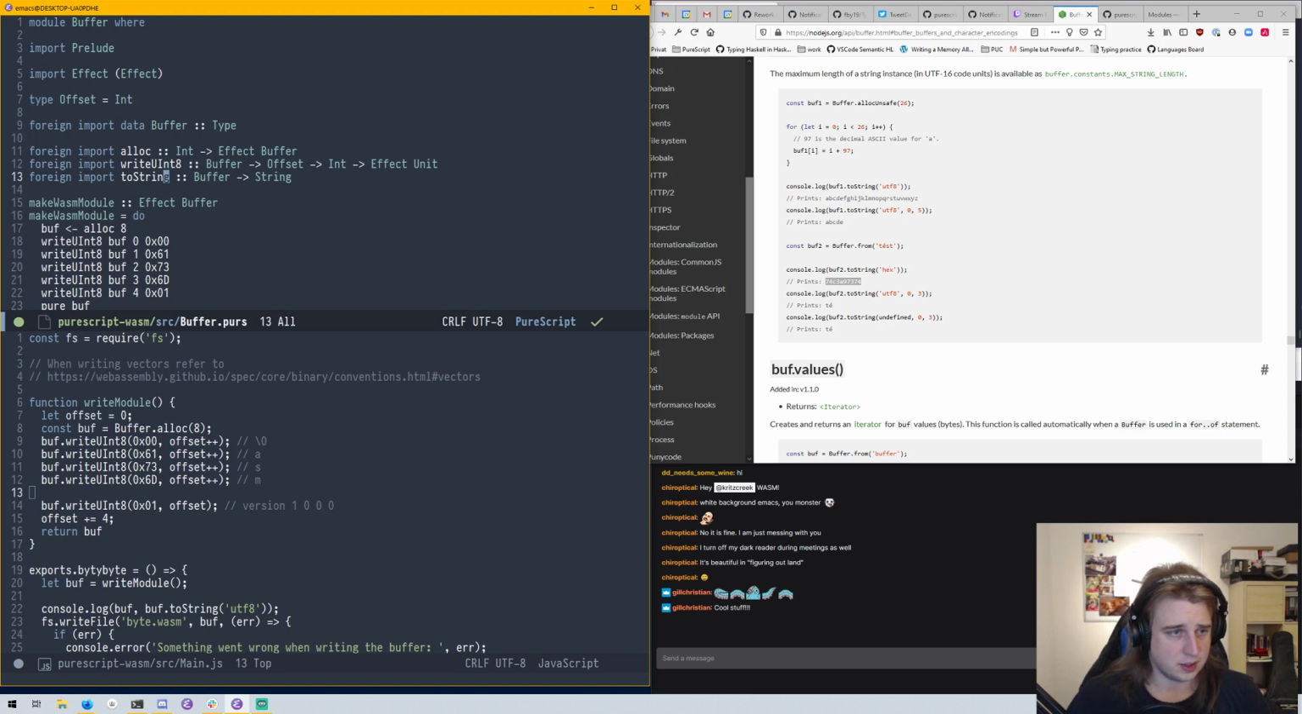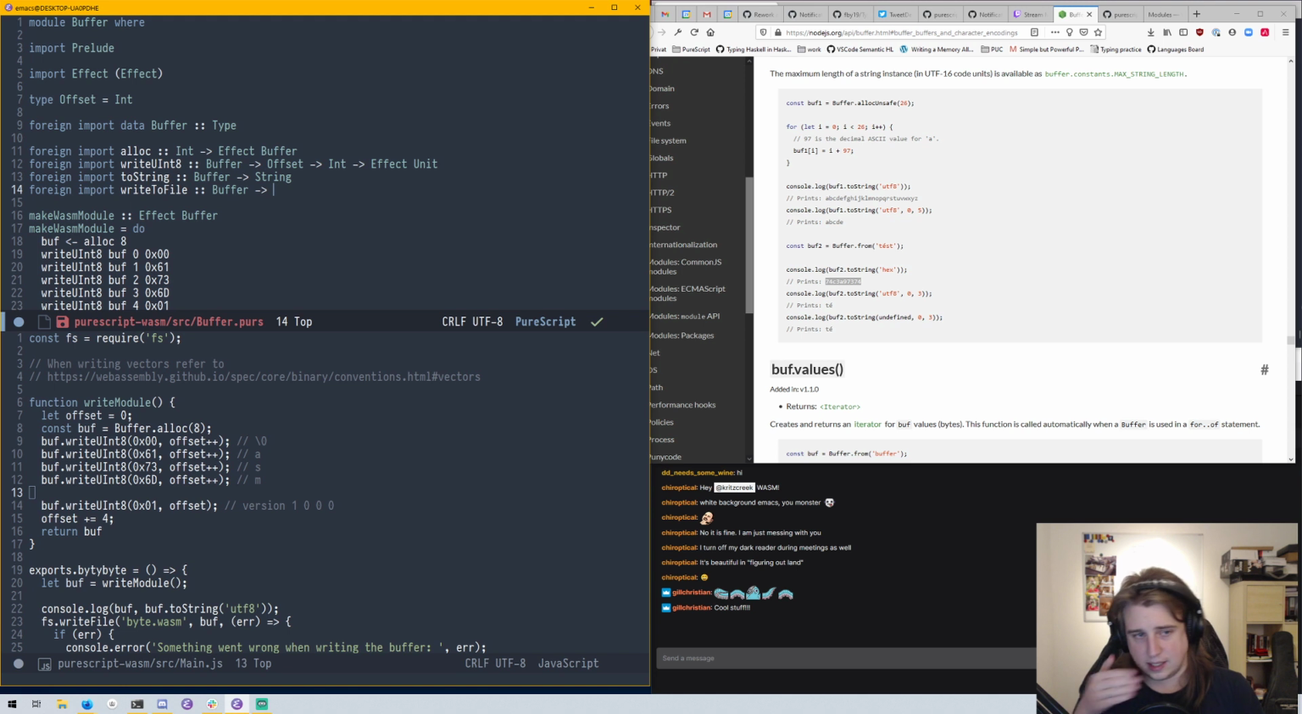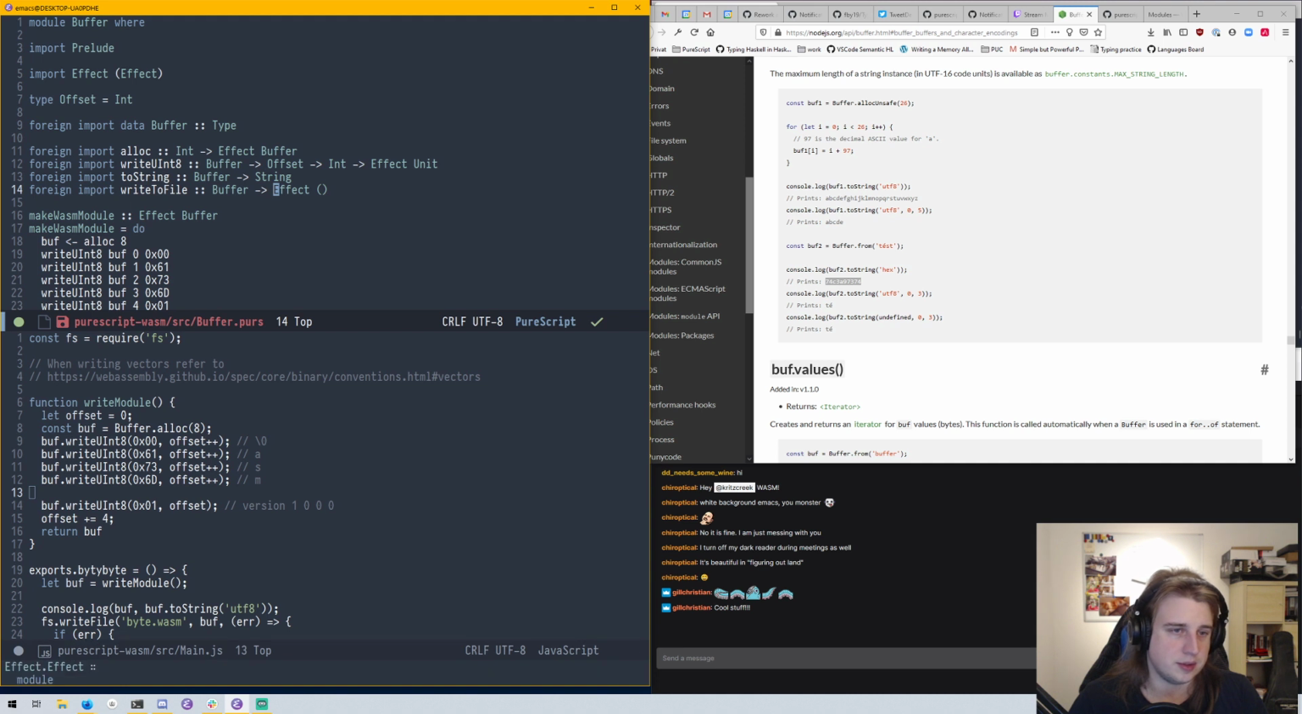And then the last thing we're going to do is we're going to say write buffer to file, or actually I'm going to say write to file because I want this module to be imported qualified, and that takes a buffer and it gives us back a callback, really, or you're supposed to specify a callback, and then the whole thing gives you back a unit.